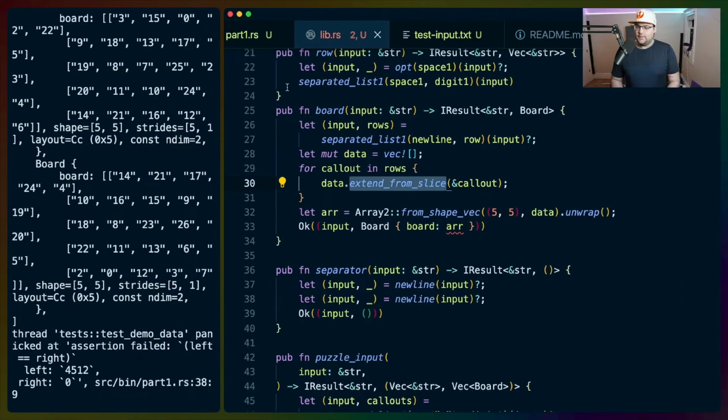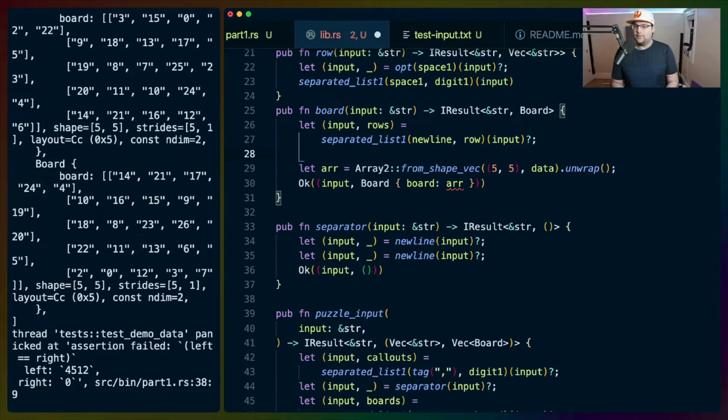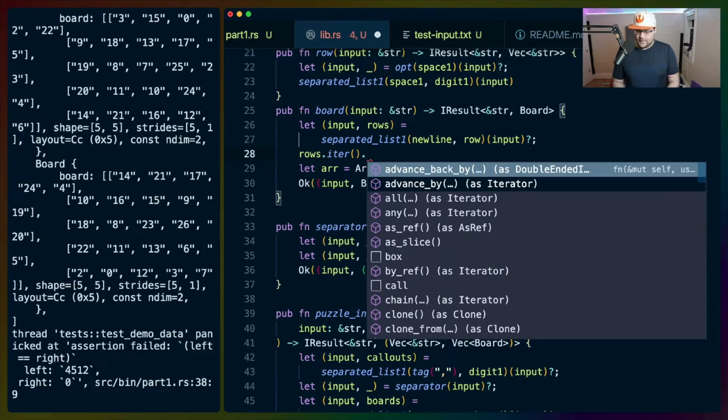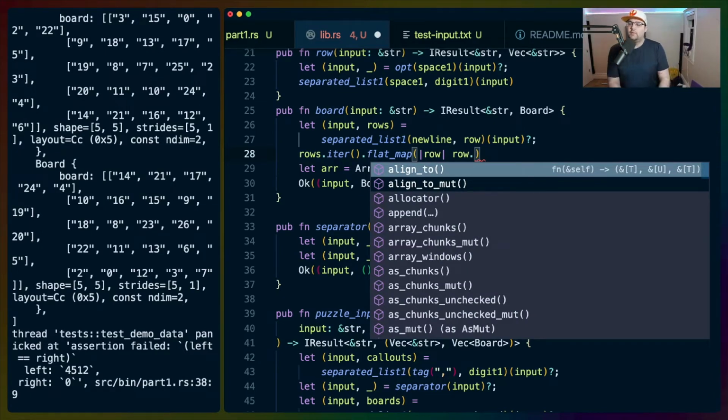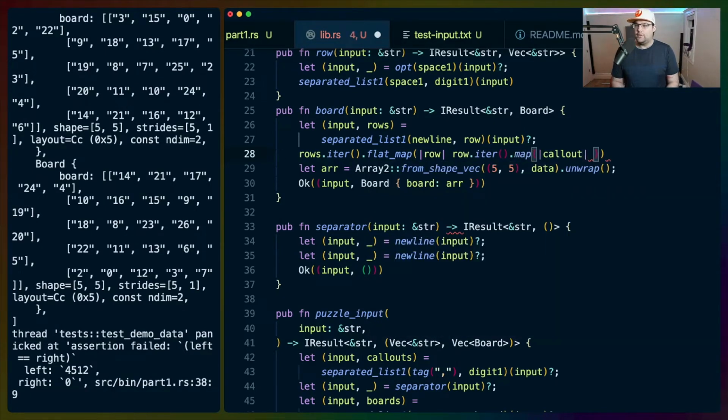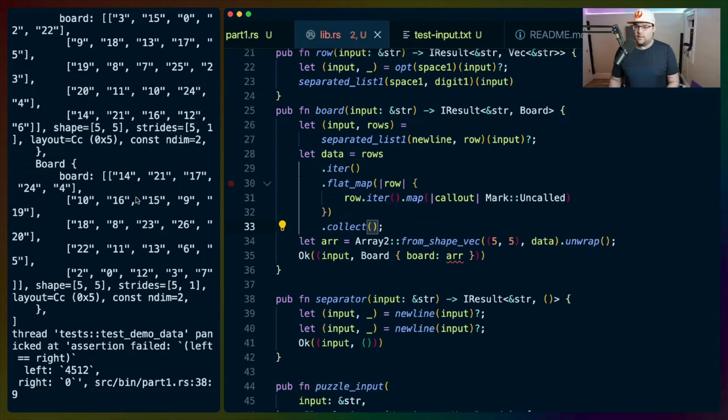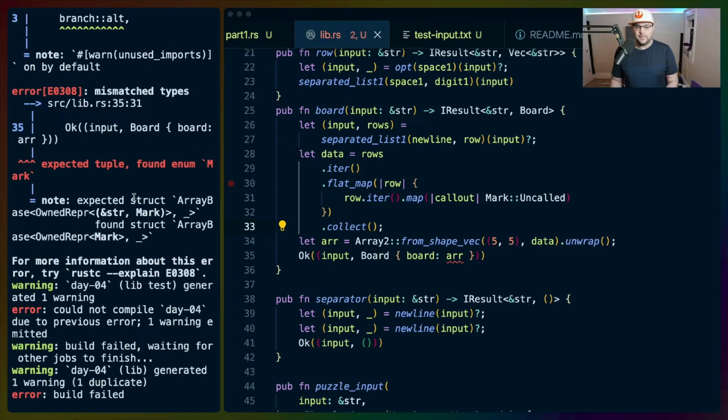So I think we want to map this first, and then V. Well, if we map this, then we have to collect it. If we collect it, then we just have a vec anyway. So maybe we don't do that. Maybe what we do is rows.iter dot flat map on the row dot iter dot map call out, and then we do mark uncalled, and then hopefully we haven't completely busted everything. Expected tuple found mark, because we need a tuple and we need call out mark uncalled.